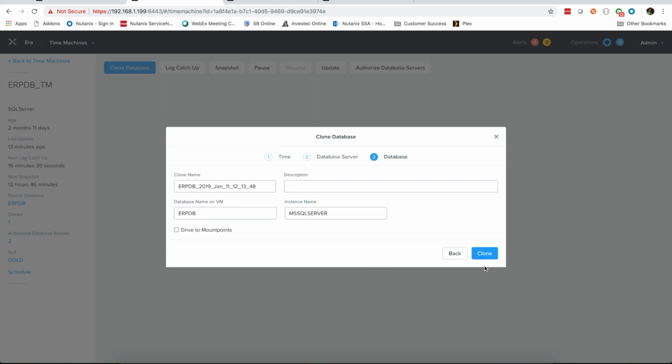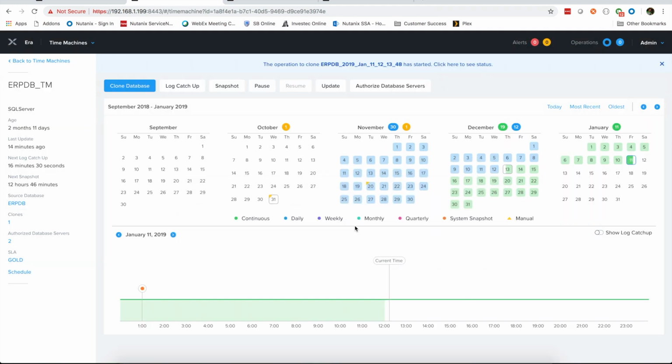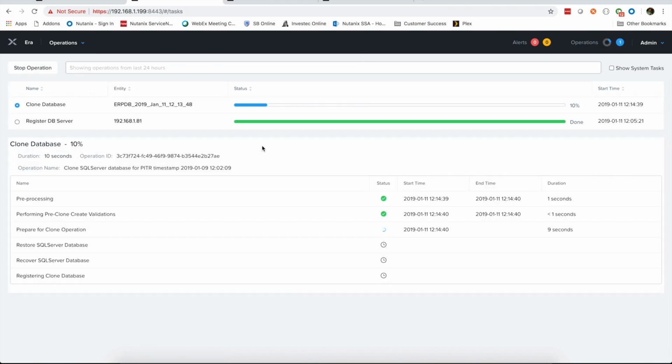Click Next. You can specify the clone name, which Era uses to identify the clone, and a description, all for internal management within Era. ERPDB is the name it will be restored as, and the instance name will be MSSQL Server, so the default SQL instance. Let's click Clone Database. And again, we will speed up time here because this process will take a couple of minutes. So we click through to the status of the operation, and we're speeding up time now.